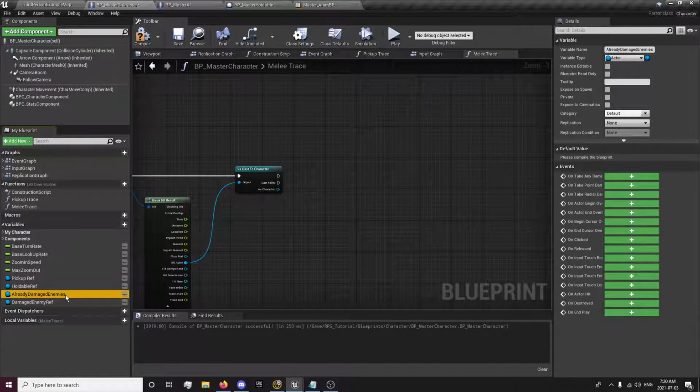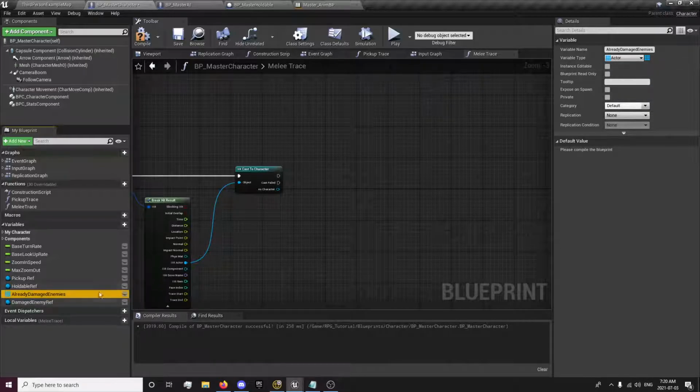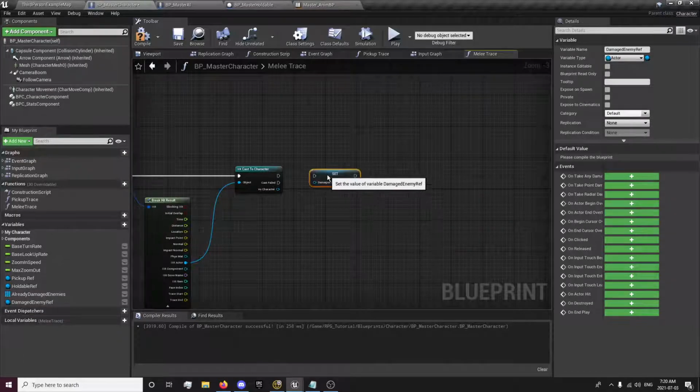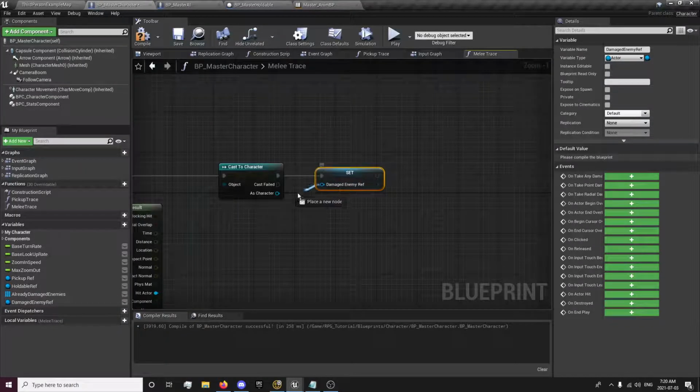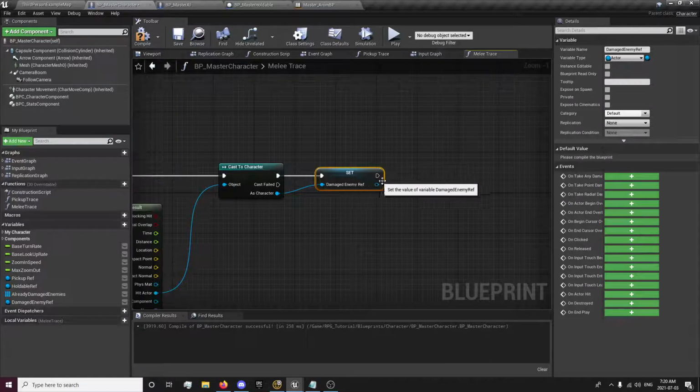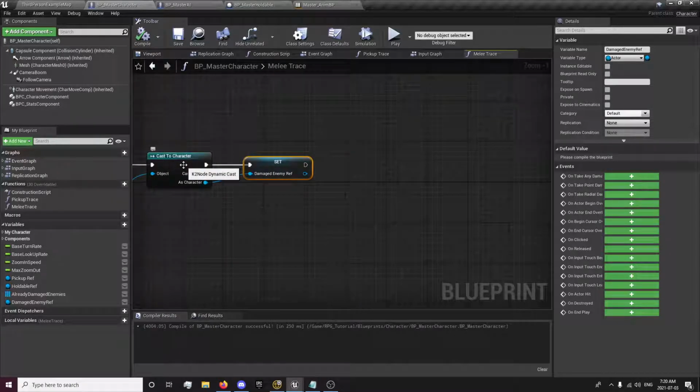Enemies, change that to enemies because it can be multiple. We'll create an array. So this is where it will store our damaged enemies, and this will set a reference to our damaged enemy. So we plug this in here, and if a character is hit, then this reference will be set to the type of the master character, and if it's an AI that's hit, it will be set to an AI, since they're both children of the character.